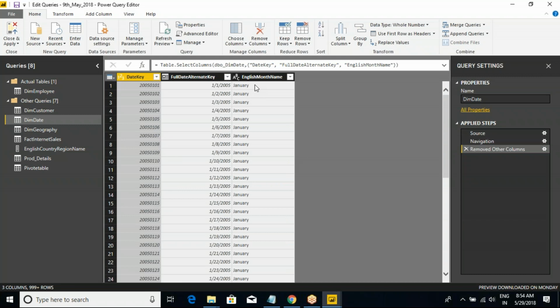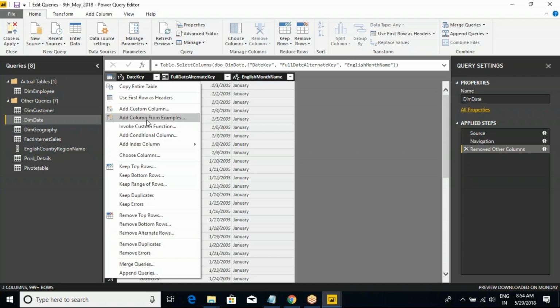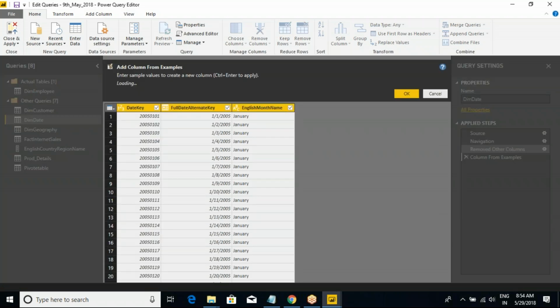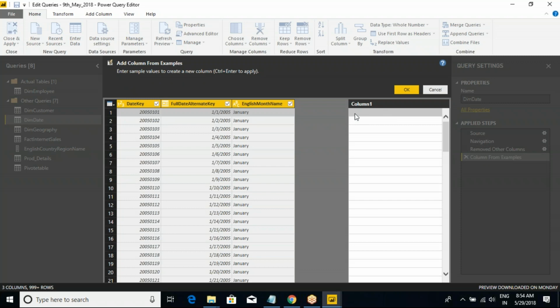So what is my requirement? I would like to add one extra column without writing any formula. In that case, you need to go for add a column from example. When you say add a column from example, what will happen? It is by default selecting all 3 columns. What column am I going to add? This column value should be based on this column value only.